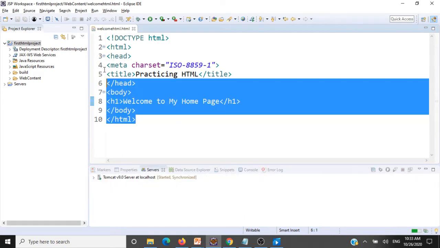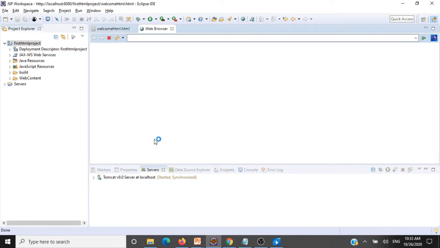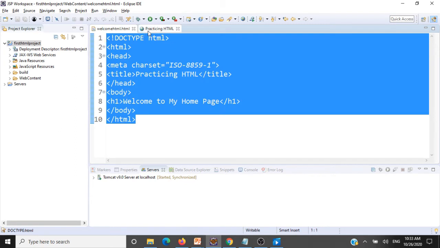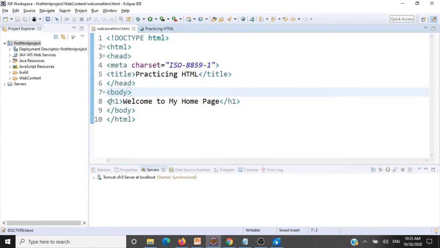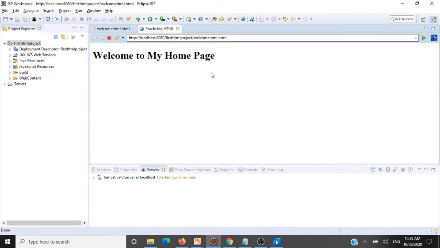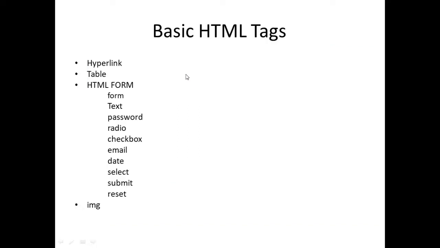Actually speaking, to run an HTML file, you don't need a server, but okay, so our file is now visible on this browser here. So this is our file. Whatever I'm putting inside my body tag will be within this area here, so it will be on the main view of the browser. Now let us start understanding these tags one by one.